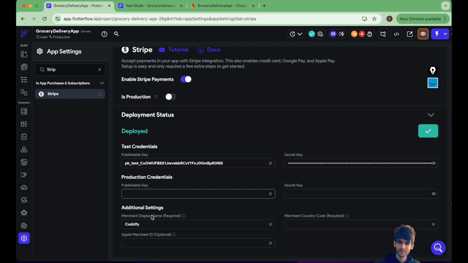Here you need to add the merchant display name, that means the name of your company, the name you have created the Stripe account with. And the merchant country code. For example, for India the country code is IN. For USA, it will be US. You can add that. Let me show you the Stripe dashboard, how it looks, so that you will get the basic idea of how to get that.